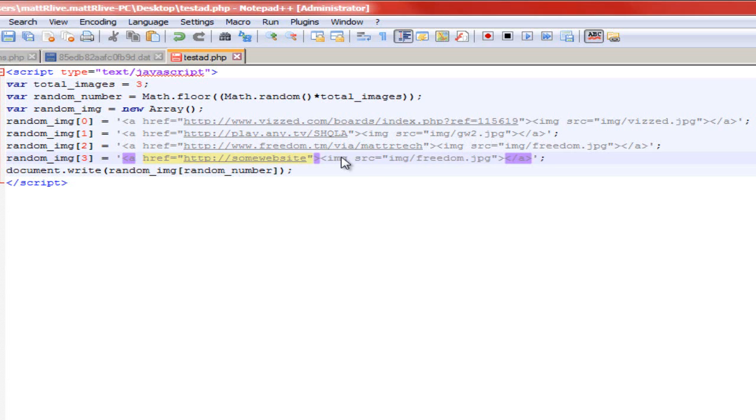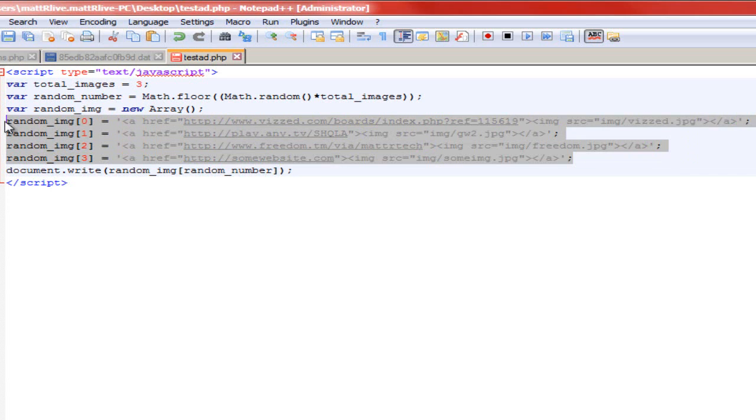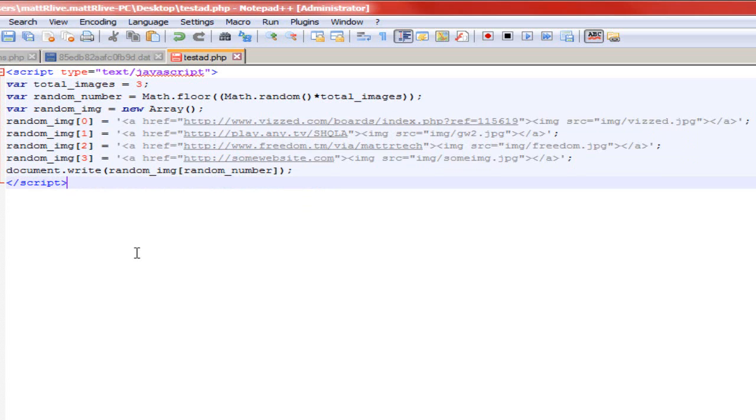Change it to http://some website, like any website you want, .com. And then put your image file on here, .png or JPEG. It works on any image file. You can make it go down. You could go up to 20 or 30 or 50, whatever number of ads you want.